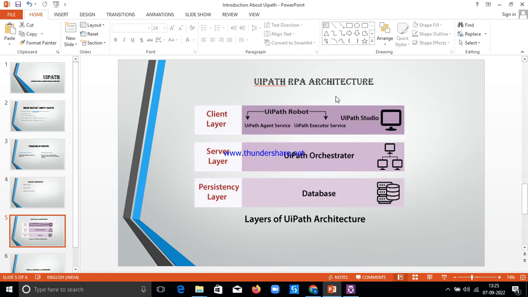Now we will understand what is RPA Uipath architecture. Uipath architecture has three layers: client layer, server layer, and persistency layer. In client layer, it contains Uipath Robot and Uipath Studio. Uipath Studio, we have already told about. We will design the bot by using drag and drop activities. And Uipath Robot is where we will execute the bots.